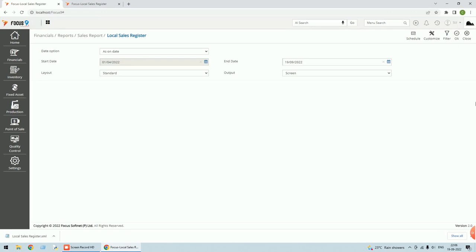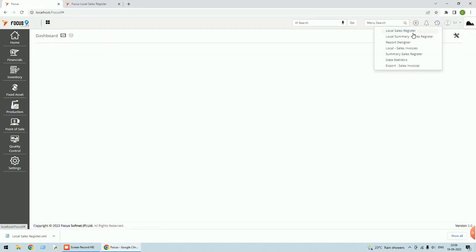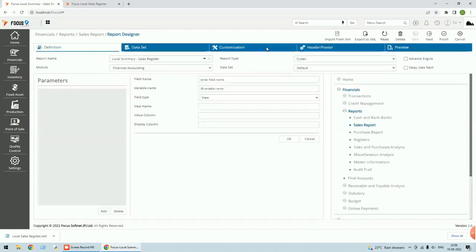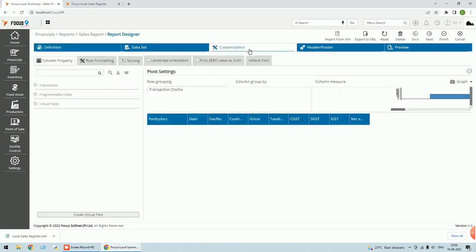Also, these reports can be customized according to your requirement. Now if you want to apply any formula, we have an option here. Let me show you that also. I am going to a summary sales register. I am just customizing. Here I have a customize option. Here you have programmable fields. I want to double click on this. I got this programmable field.